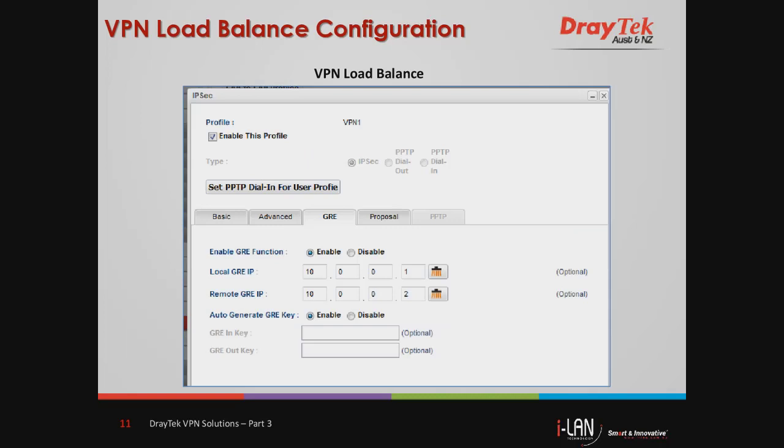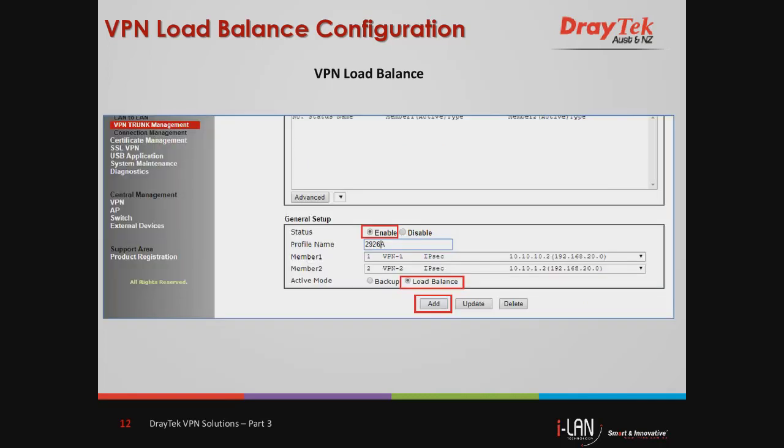In Linux-based routers, there's a separate tab in the VPN profile configuration menu. The remaining thing we need to do is combine our two VPNs into one VPN trunk. This is done at the dial-out or client end in DrayOS routers. The setting can be found under VPN and Remote Access, VPN Trunk Management, then go to General Setup down the bottom of the page. Then it's simply a matter of enabling it, giving it a profile name, and then selecting the two dial-out VPN profiles from the pull-down lists.